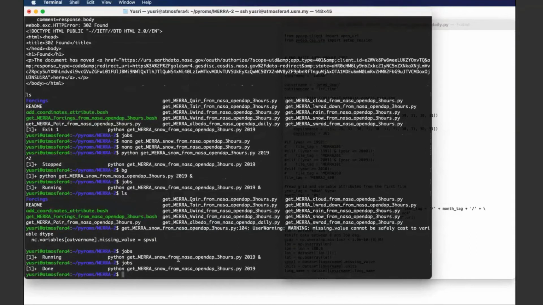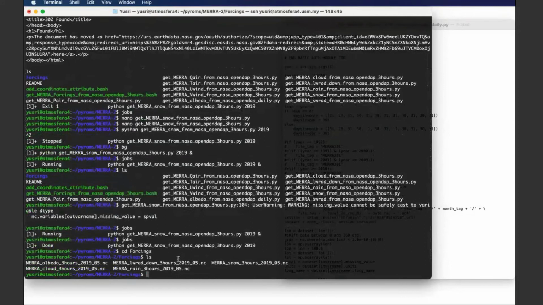I'm not sure about snow, but actually the others I've seen get used, like the albedo, LRAD, SRAD, rain, Q air, T air, and U and V wind. Yeah, and P air also. Okay. Done. Okay. No more, done already, right?